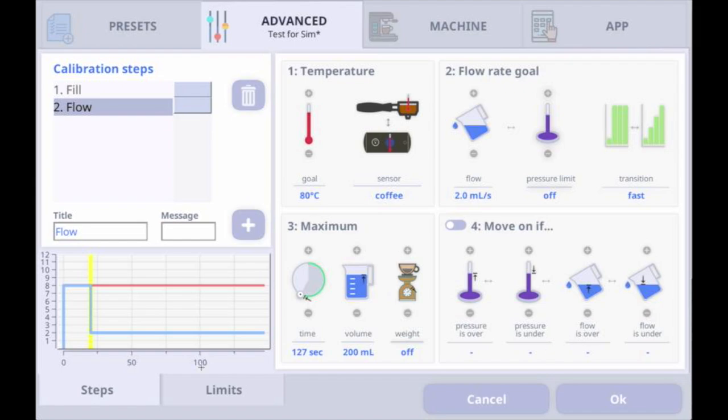Okay, so we'll go back to the profile. Now we have everything set. It's all saved. I'll just quickly go through and make sure, yeah, that's okay. So we're ready to run that.